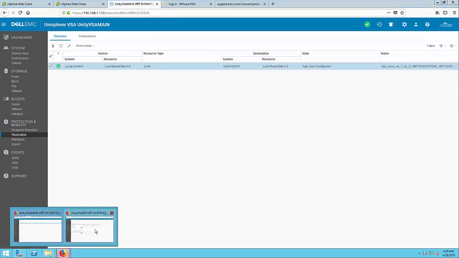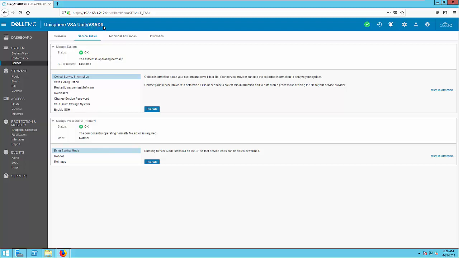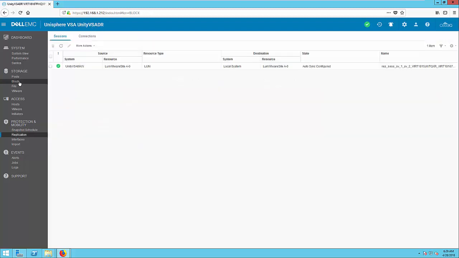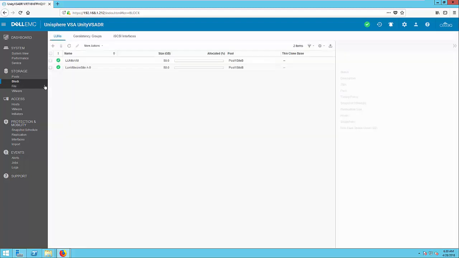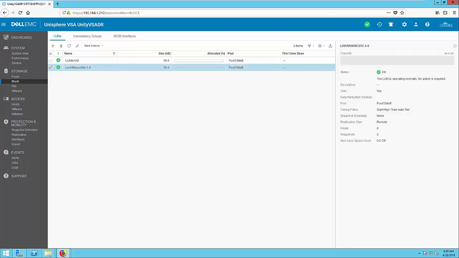Let's go and check the EMC at the DR site. Click on blocks and check the LUN availability at the DR site. You can see the LUN automatically created here. This means the replication between the main site and the DR site is going well.